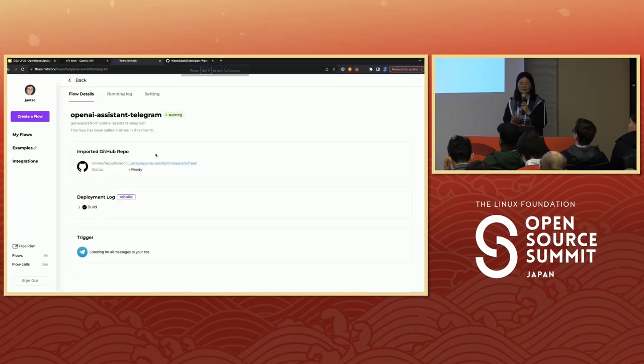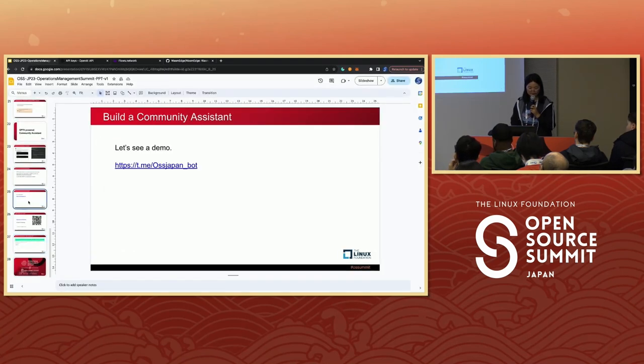The Telegram bot based on the OpenAI assistant and how to get started with WasmEdge managed with Docker is built successfully. And if you want to try, you can find the bot via this link. Because this computer doesn't have Telegram installed, I can't show you live, so you can try it by yourself. Okay, that's all. Thank you.